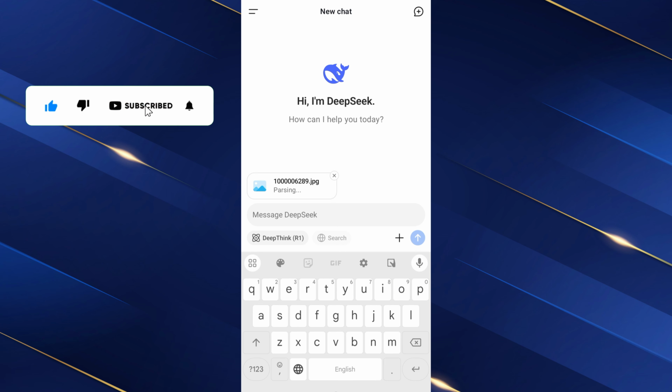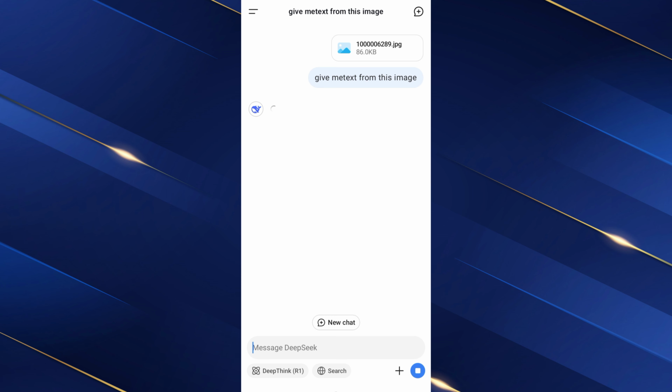Once uploaded, type what you want to do with this picture in the message box and tap the send button. Now, DeepSeek provides the result of what you are asking.